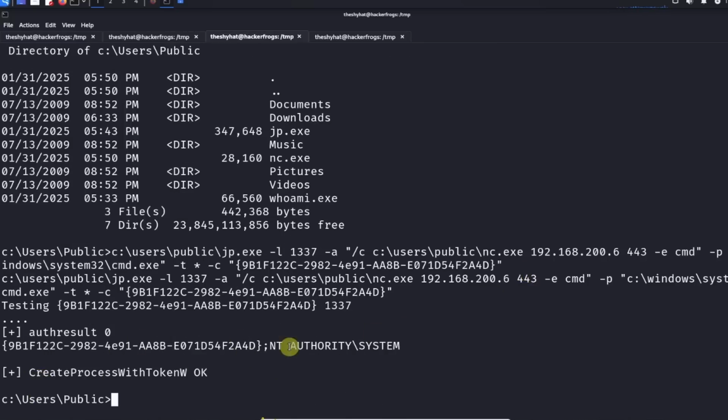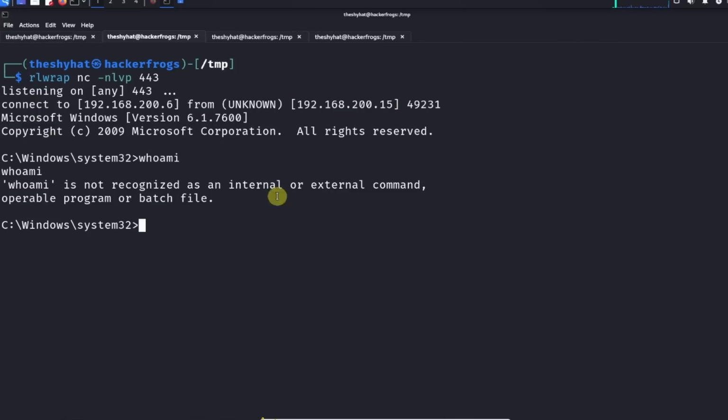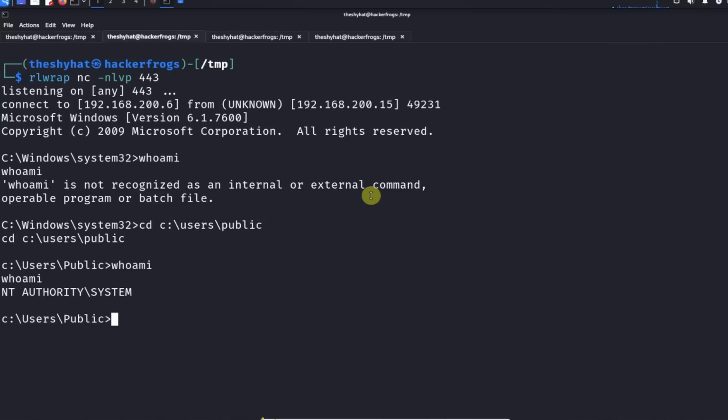Okay, so we get the same message over here, so it should have gone off. Let's take a look at our reverse shell listener. Okay, we got a connection from the target system, which is this IP address over here. So whoami is not in this directory, but whoami is in the C users public directory, so we can run whoami from there. If we ask whoami, it is NT authority system, which means we have full access to the server.